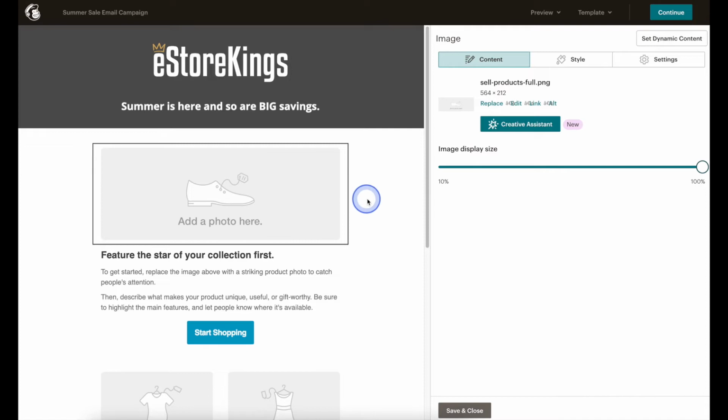Now, before I head on over to Canva, I'm going to take note of the size here. It looks like Mailchimp is suggesting that we create an image that is 564 by 212 pixels. So let's head on over to Canva.